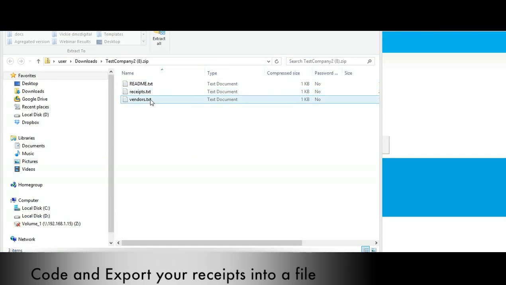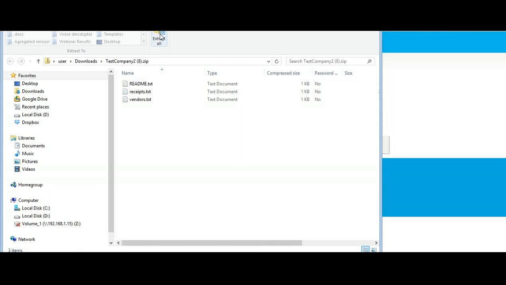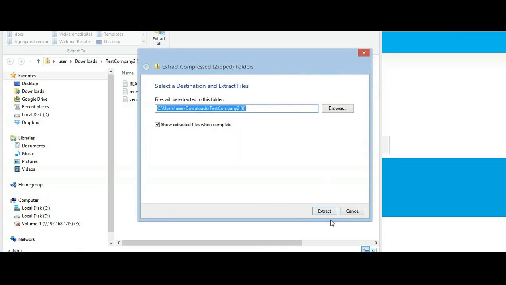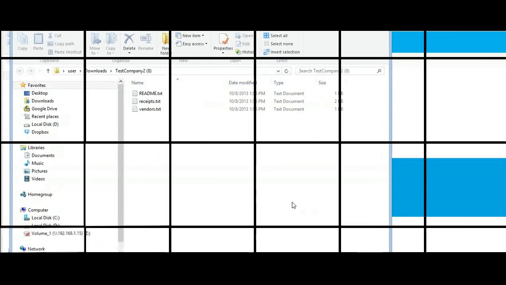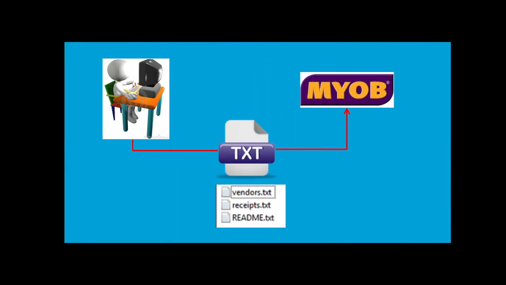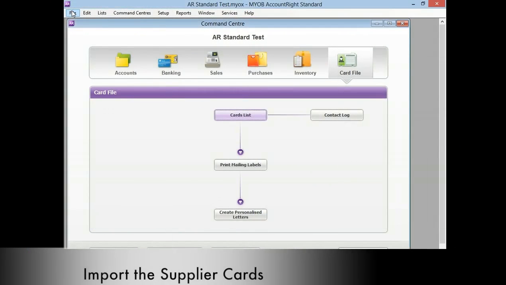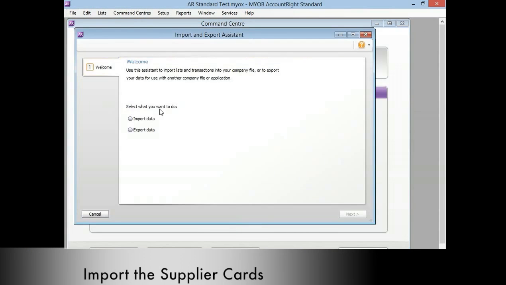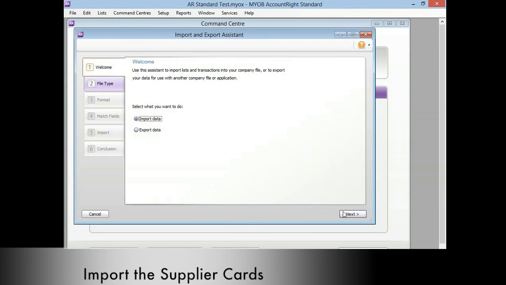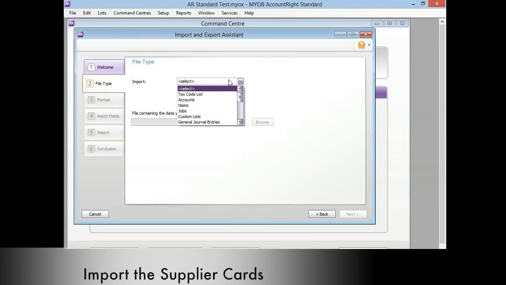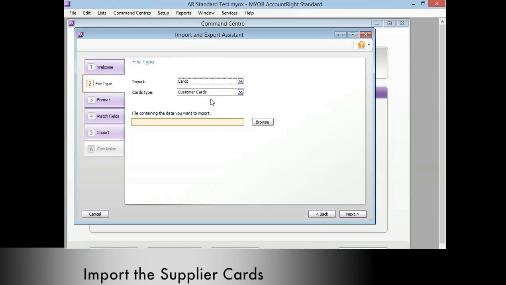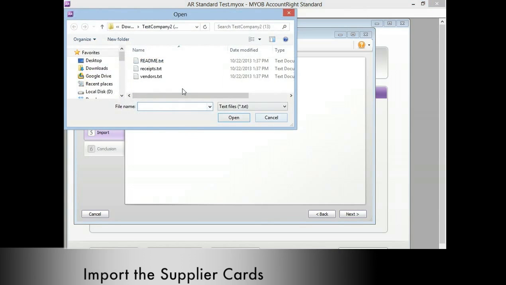It's a zip file that has these 3 files. Make sure that you extract these 3 files somewhere you can remember, on your desktop, for example. You're now ready to use them in MYOB. So use your import-export assistant as usual, but this time you import the data. You're going to start with the cards. So you're going to choose cards, supplier cards, and pick up this file you just saved. It's the vendor.txt file.